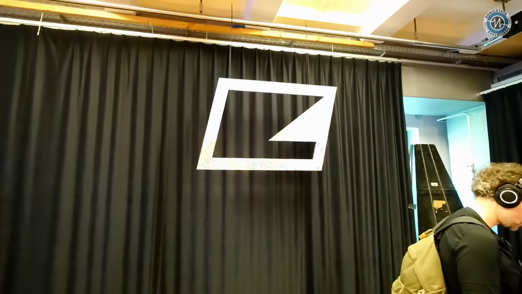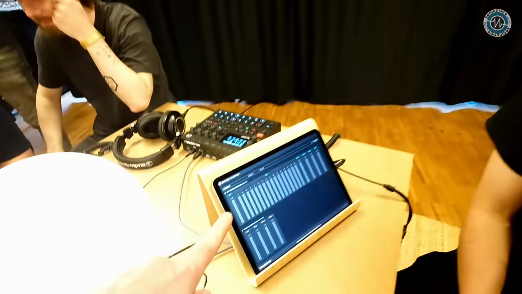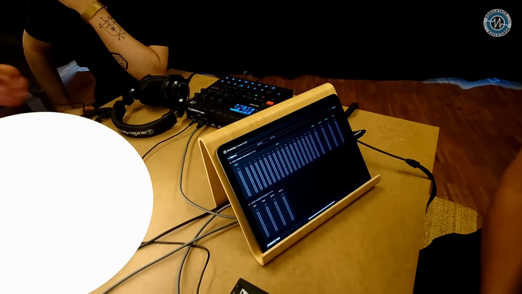And you're here with Elektron. I am. Ta-da, there you are. And we're looking at something a bit special today. This is the introduction of Overbridge, multitrack streaming on iPad. It is. So yeah, tell us more.